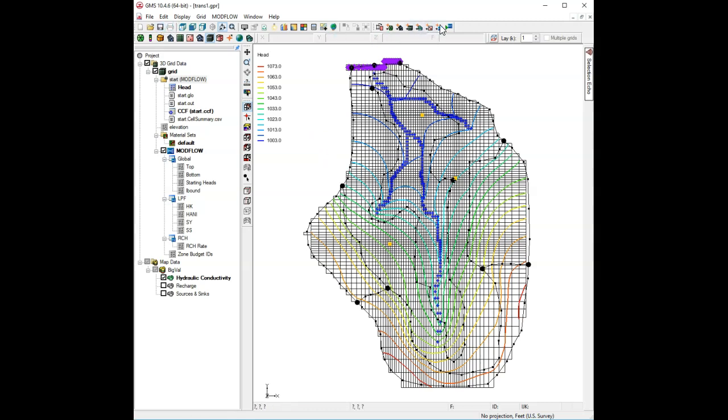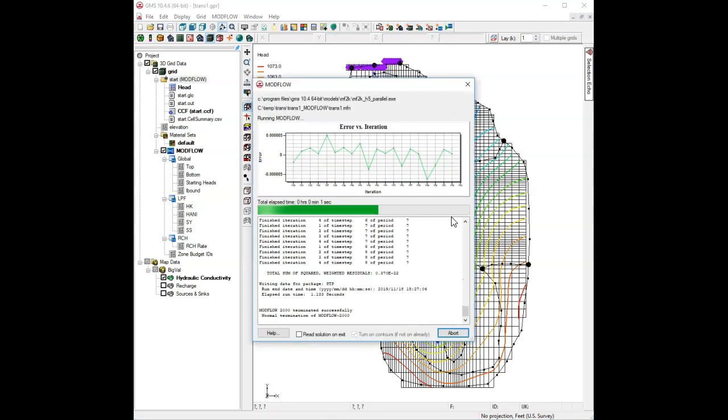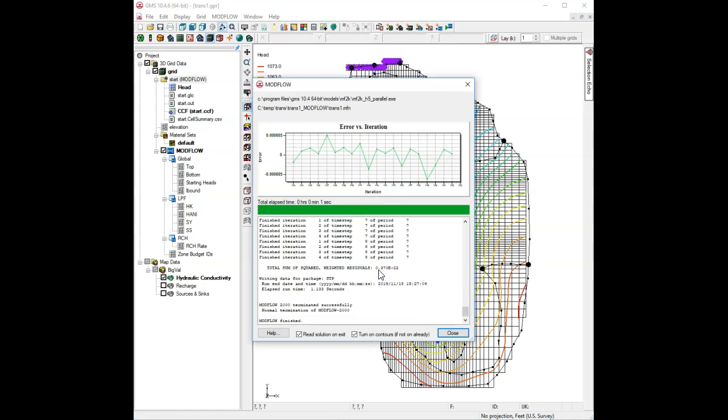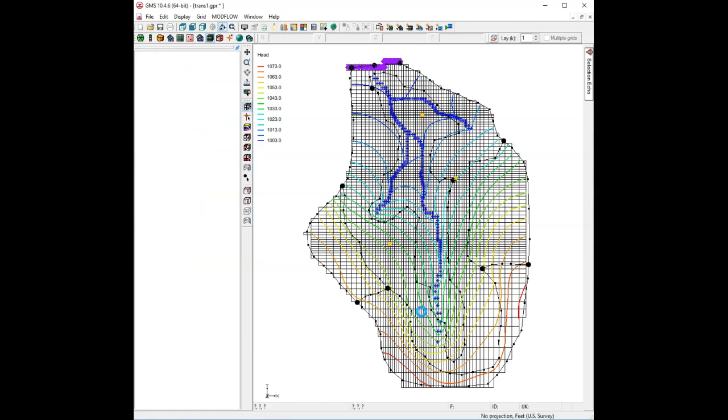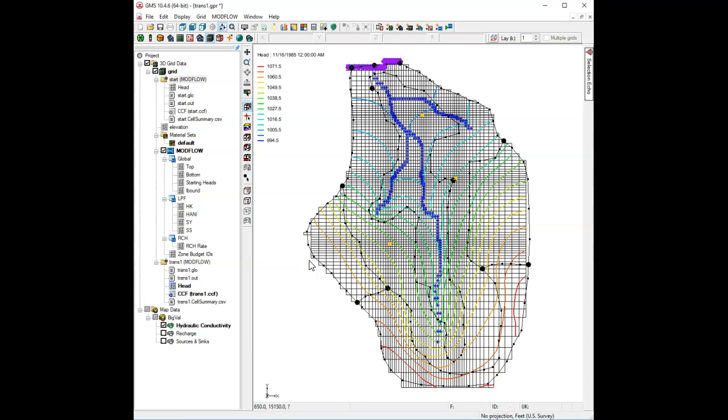All right, save and run. And now it solves the equation once for each time step of each stress period. It's a really small model, so it runs very quickly. It runs in about a second. We had all of those stress periods and their time steps solved for us. And now we're going to read that in.